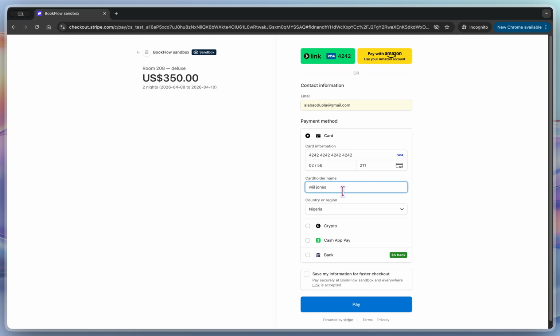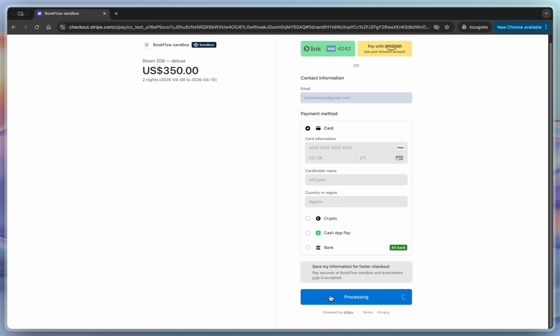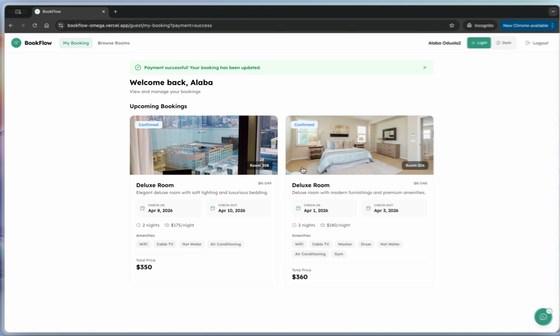Just going to put a random name here, Will Jones. Yeah. Then I'm going to pay. We are paying for room 208 from April 8 to April 10. Okay. We are waiting for the payment to confirm. Yeah, it is successful. Now we have 2 bookings.